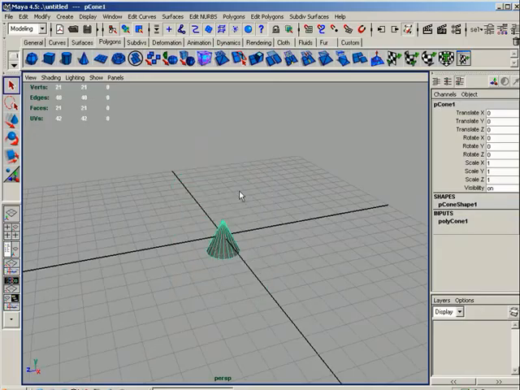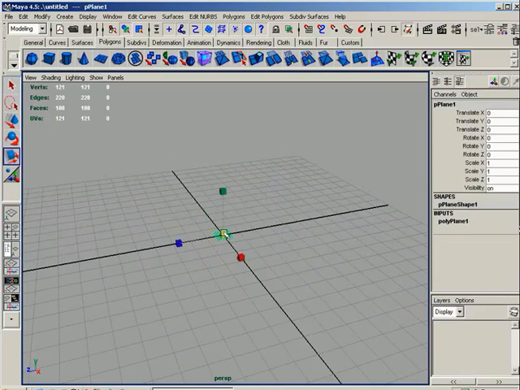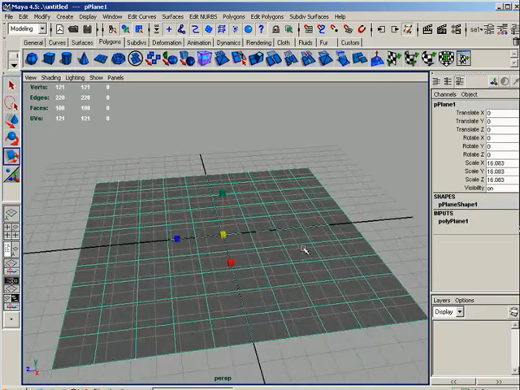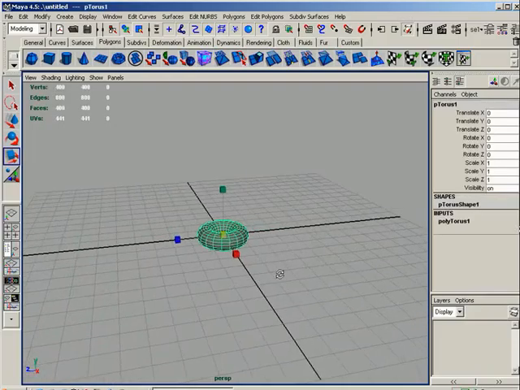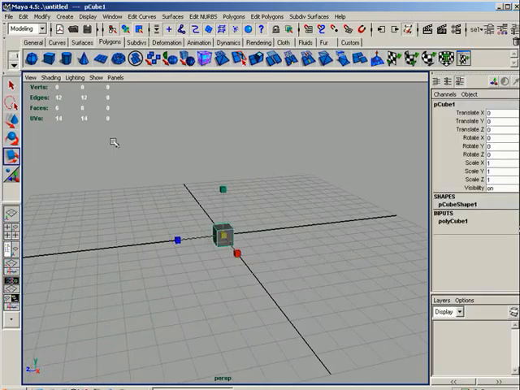We also have a cone. And once again, we have various inputs we can change, just like the other primitives as well. We have the polygon plane. And finally, the polygon torus. Very good. Simple enough. So let's go ahead and take a look at the cube again, because that's where we're going to be starting out with our character.